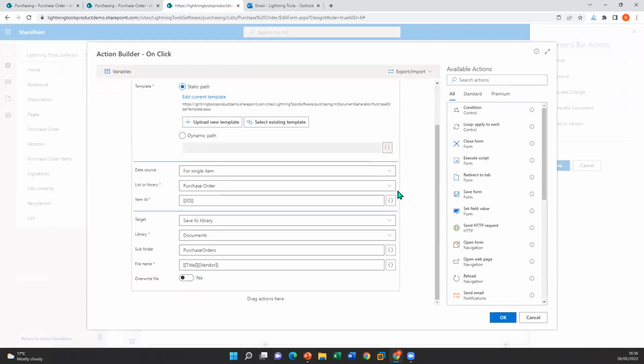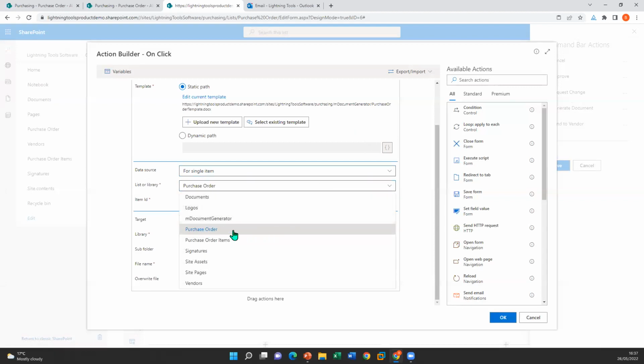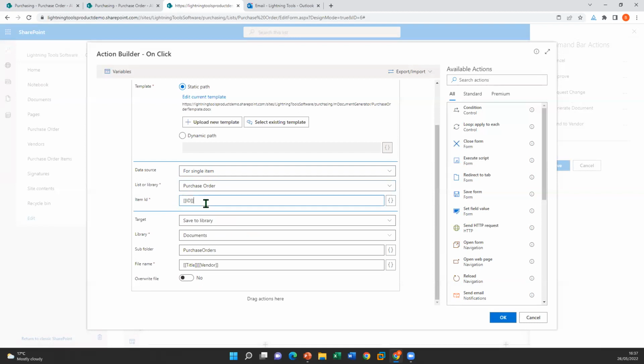Then we're going through and telling it which item to open up with that particular template. When you click that button, it's working against a single item. You've got the choice of working with multiple items. That would be beneficial if you were working inside your list with Lightning List Actions to be able to select multiple purchase orders and generate documents. But I'm just working with the one single item. And if I'm working with one single item, I choose the library or the list. So it's purchase order. The ID recognizes this is the current ID, the current item that I'm in.